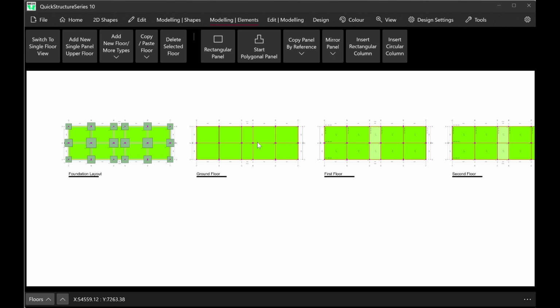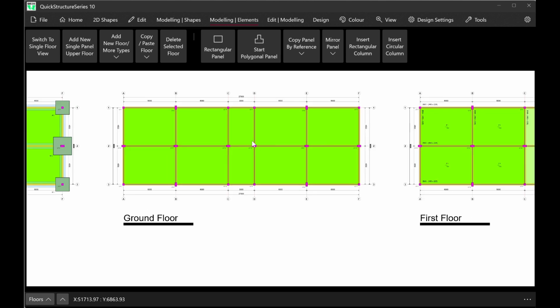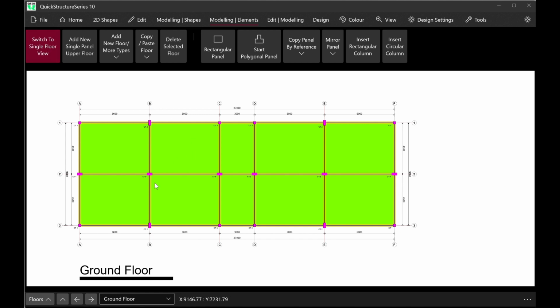Actually, you can start with whichever method. You can switch back and forth between the methods. For example, I could start with modeling with shapes, and then I can switch back to single view and add extra panels. We see that in the next tutorial.